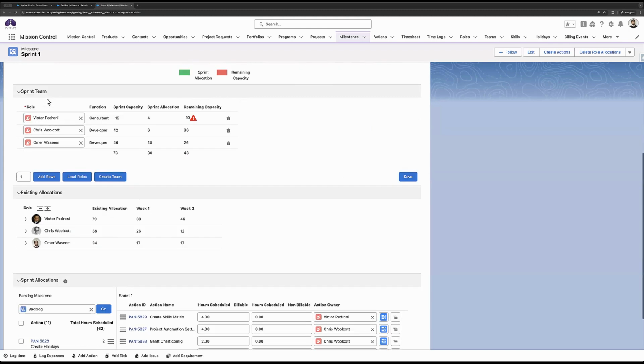Moving on to the next section, which is sprint team. So this is where you go in and create a group of people that you'll be assigning to these items within the sprint. So I've got these 3 people here, Victor, Chris, and myself. It's pulling in their functions. It's also accounting for their sprint capacity.